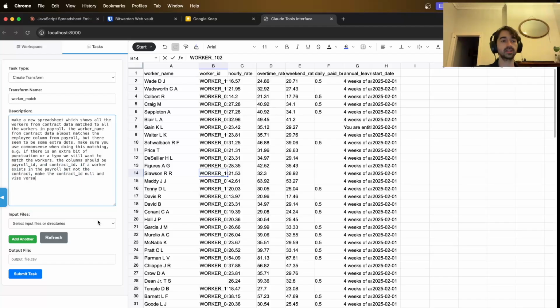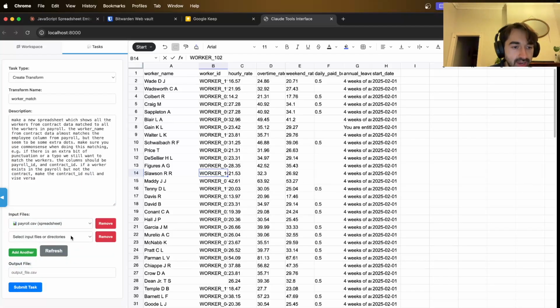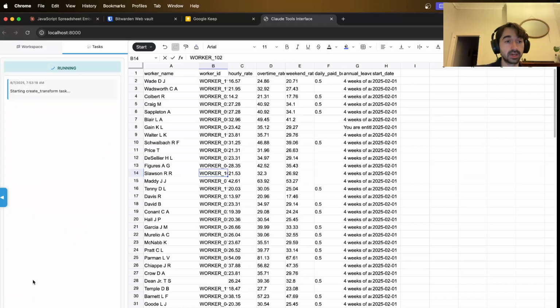So, okay, cool. We've done the prompt. Now let's go payroll.csv as an input file, and we're going to add the other input file, which is the contractdata.csv. And output file, we'll call it matching or match. And we'll call the transform name match as well. And so now we'll submit the task, and the AI is going to create this transform.